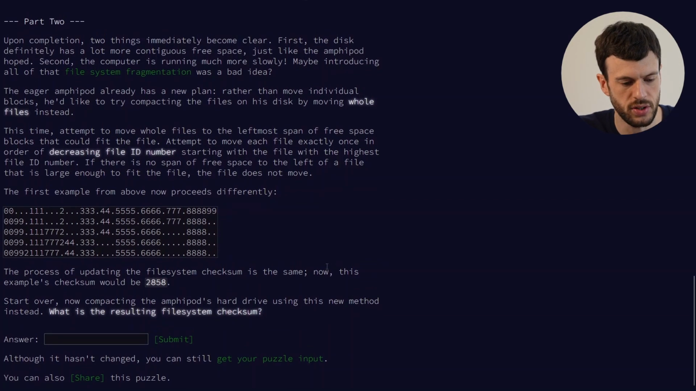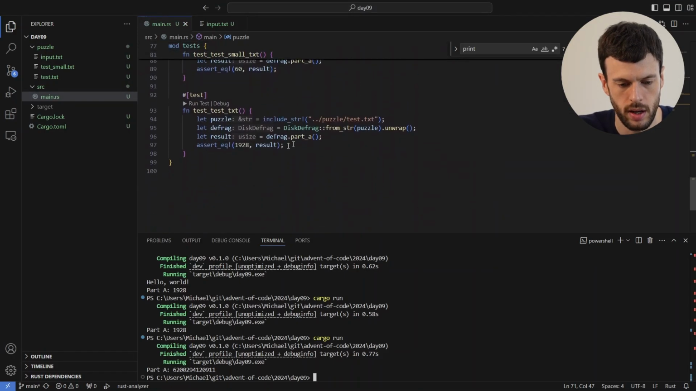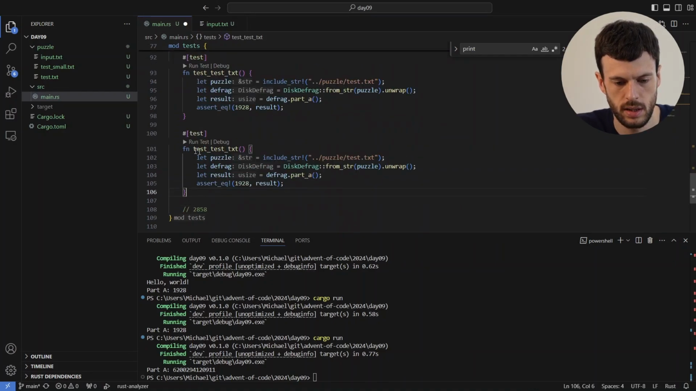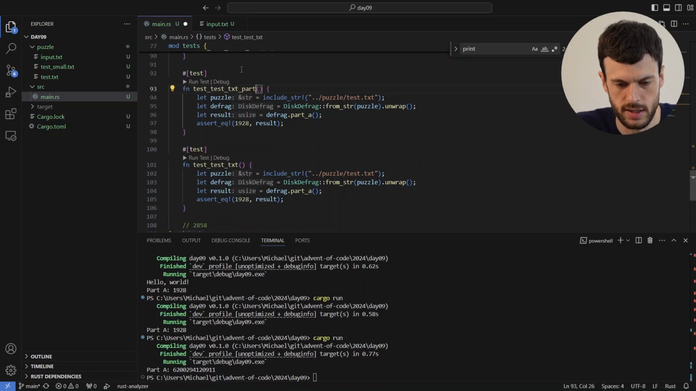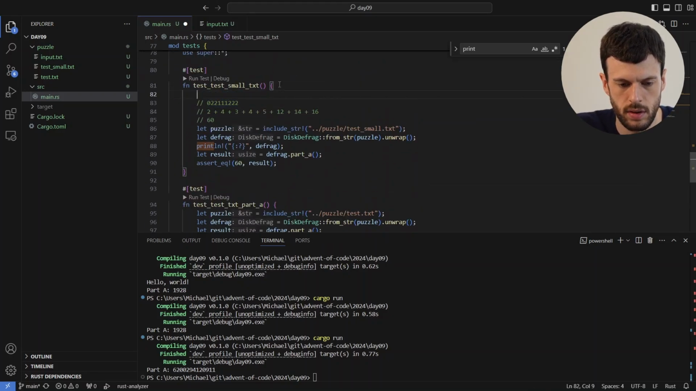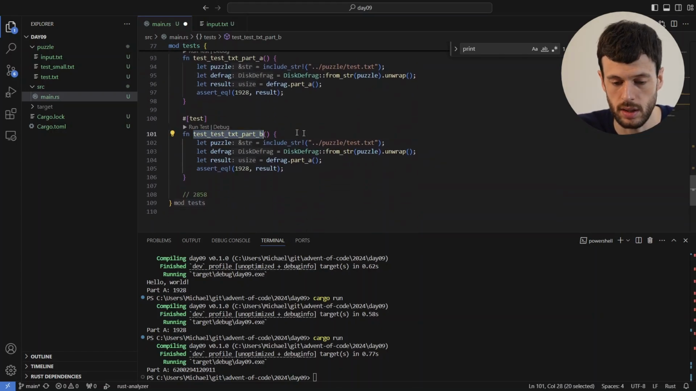I think that sounds pretty interesting to code. So let's start by setting up a new test case for it. I'm going to grab this test, rename this one to part A, and this one to part B. I'm interested to see if this small use case actually has enough. And this isn't a good test case. There's nothing you can copy, so we don't want to repeat this test case. We'll go straight to the bigger test case.